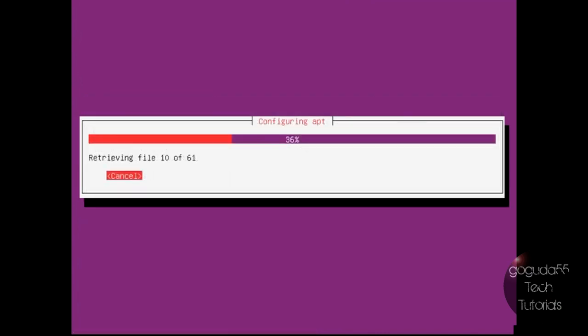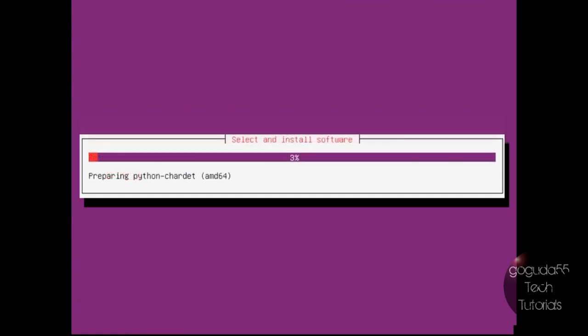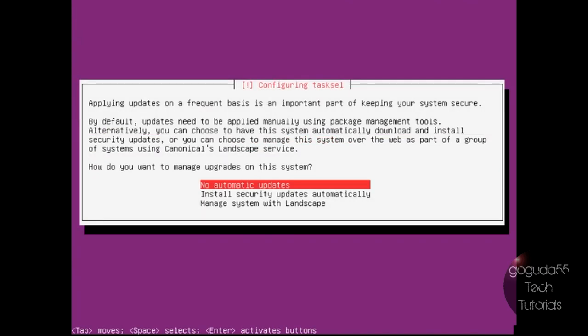It's going to start configuring apt and just getting some packages that it needs to continue with the installation. And it's going to go ahead and start installing the software. When it asks you how you want to manage updates, I recommend selecting Install Security Updates automatically. This will just ensure that your server always has the latest security patches. However, if you know what you're doing, you can go ahead and select No Automatic Updates or Manage System with Landscape.